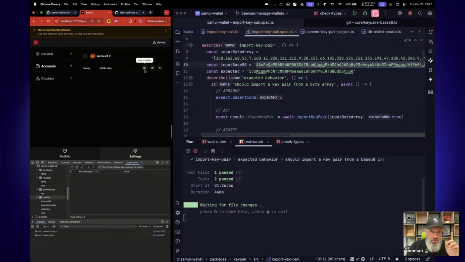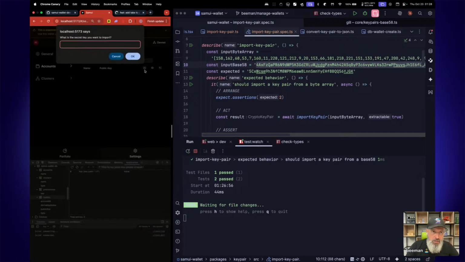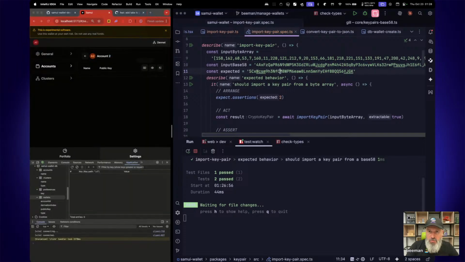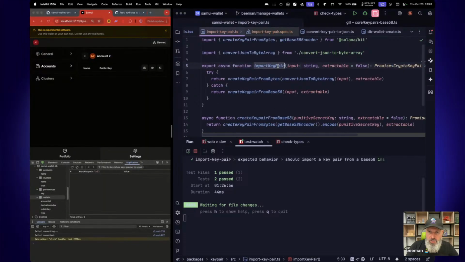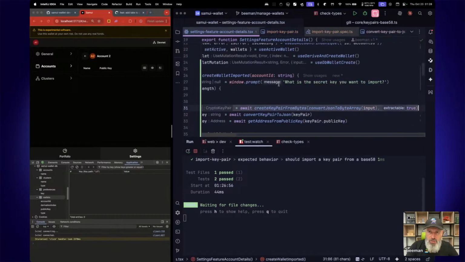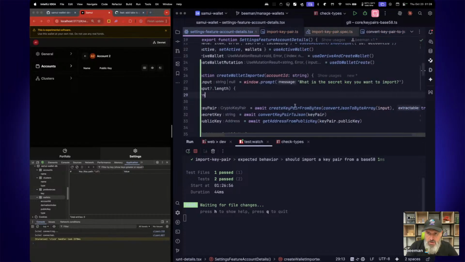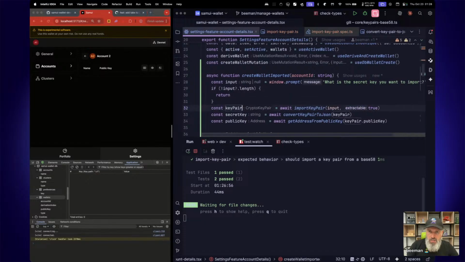It's empty. So I'm going to say import. I'm going to import the base 58. Okay, we're not using the logic. So let's first actually do that. So we want to use the import key pair. So here, now we just say import the input.